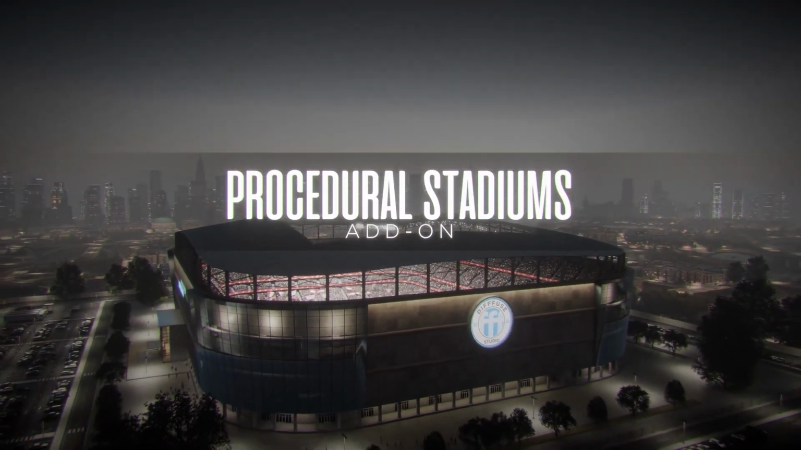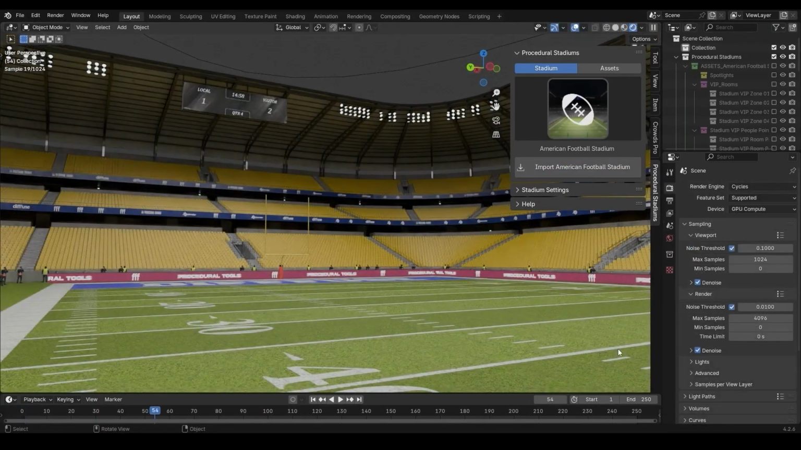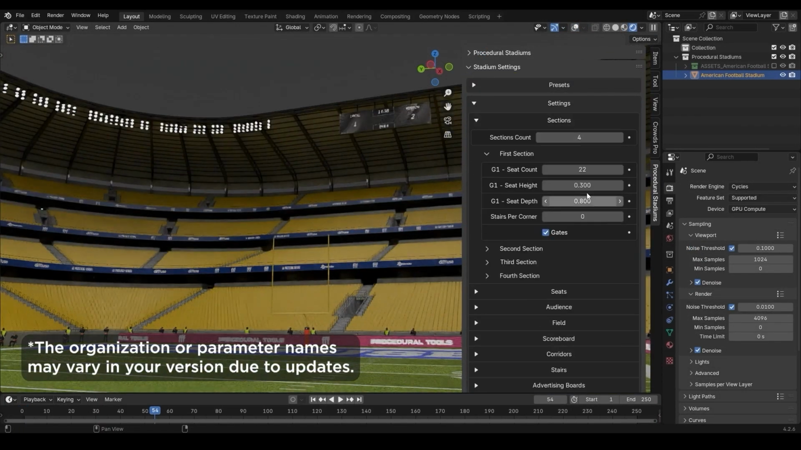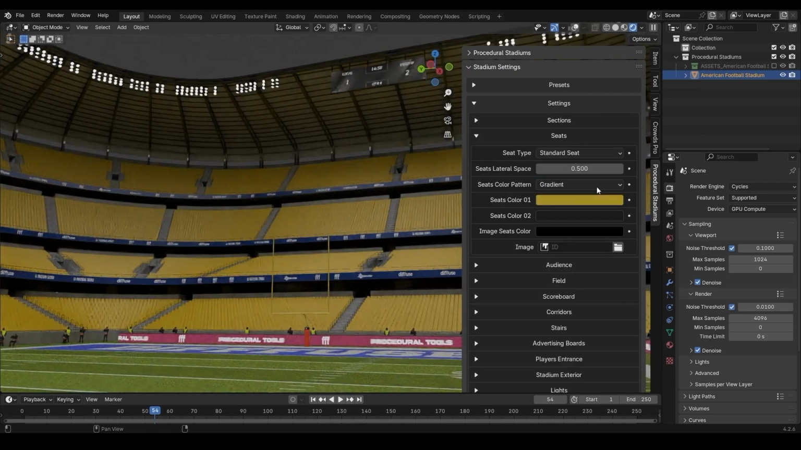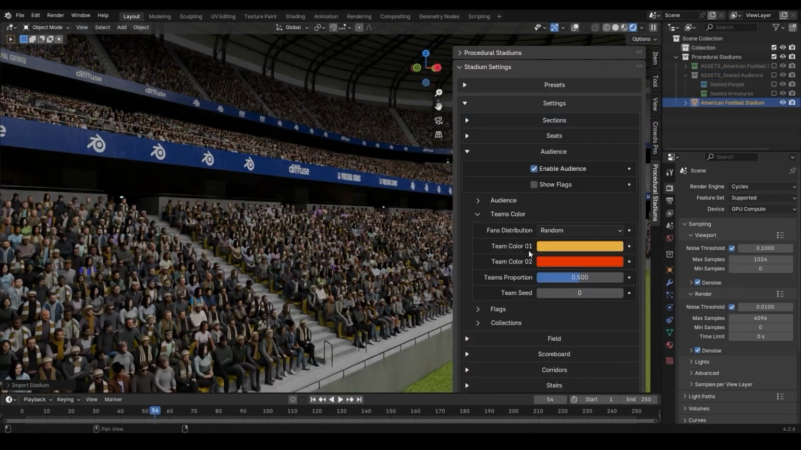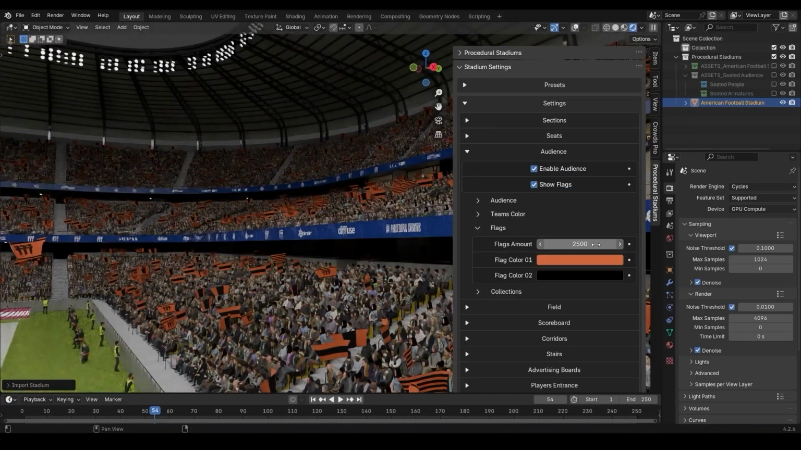This makes it easy to create large-scale designs that blend seamlessly into the stadium layout, adding another layer of customization. Outdoor stadiums for soccer and American football come with 4 distinct exterior designs, each customizable to fit your scene.